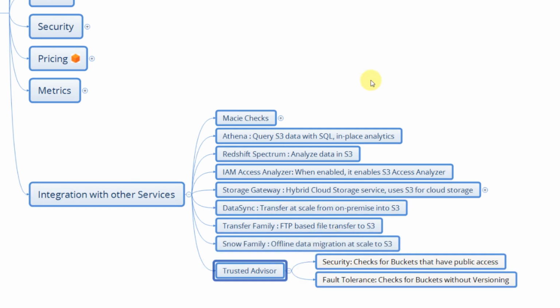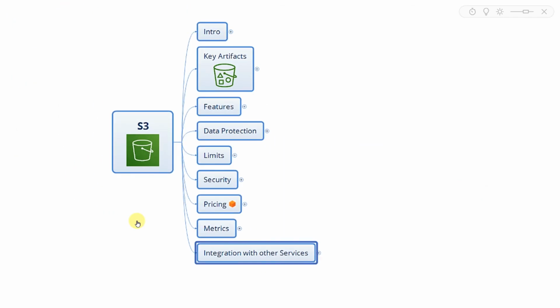And Trusted Advisor, it does security checks for buckets that have public access, and it has fault-tolerant checks for buckets without versioning. This completes this video.